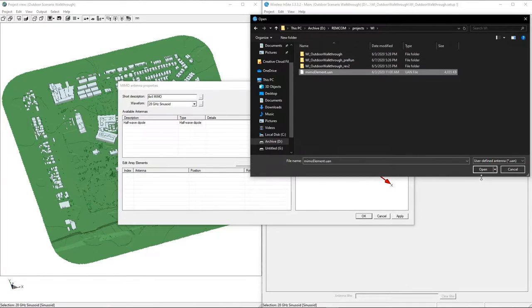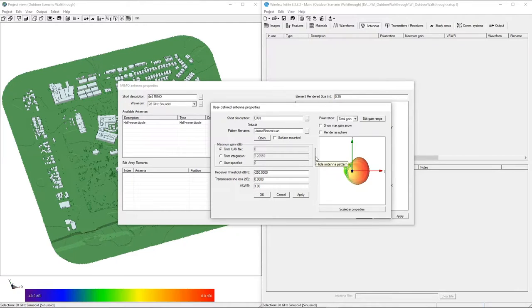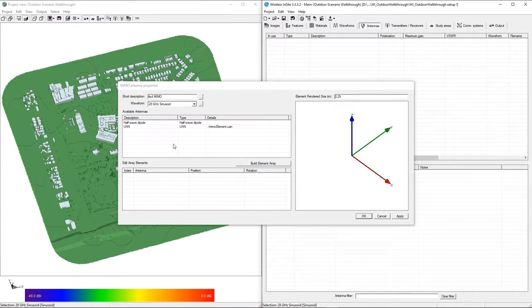This will open the antenna properties window for the UAN, which allows us to adjust a variety of parameters, such as the short description, maximum gain, and transmission line loss. For now, we'll leave these values as default. Clicking the vertical bar on the right side will expand the window to show the rendered 3D antenna pattern. Now that the UAN has been imported, we can remove the unneeded half-wave dipole by right-clicking it and selecting Remove Antenna.